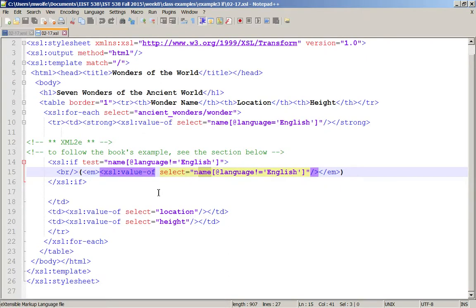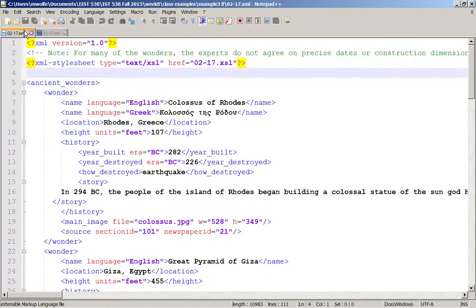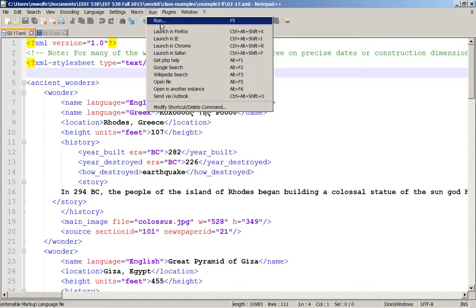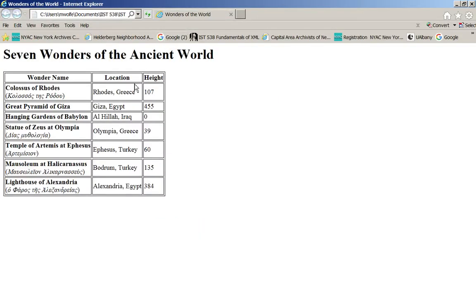If the case is not true on some level, whether you're using an equal to or a not equal to, then you're going to skip it and just move on and do what we did before, which is print location and print the height, the values of both those elements. So let's take a look at it, and I think once we run it, it'll make a little bit more sense. So I'll just launch it in IE.